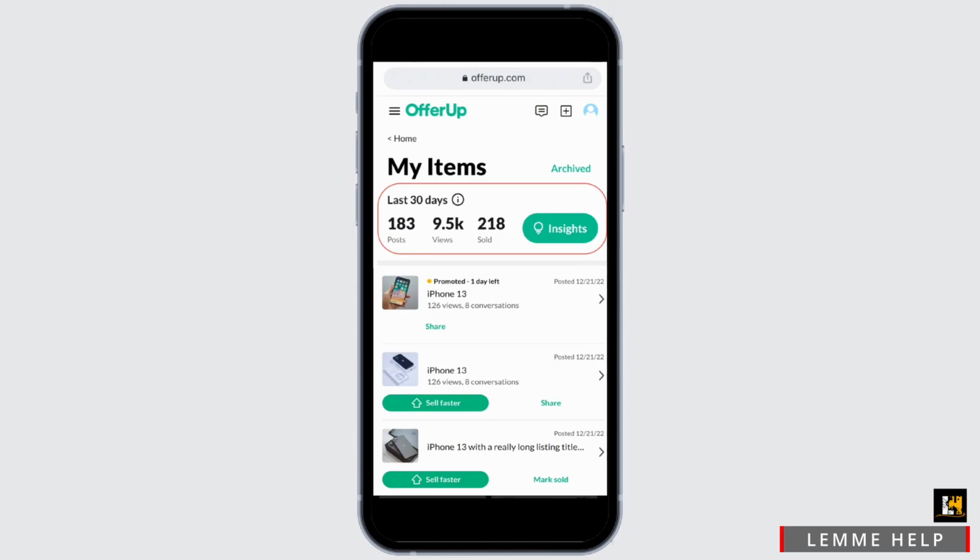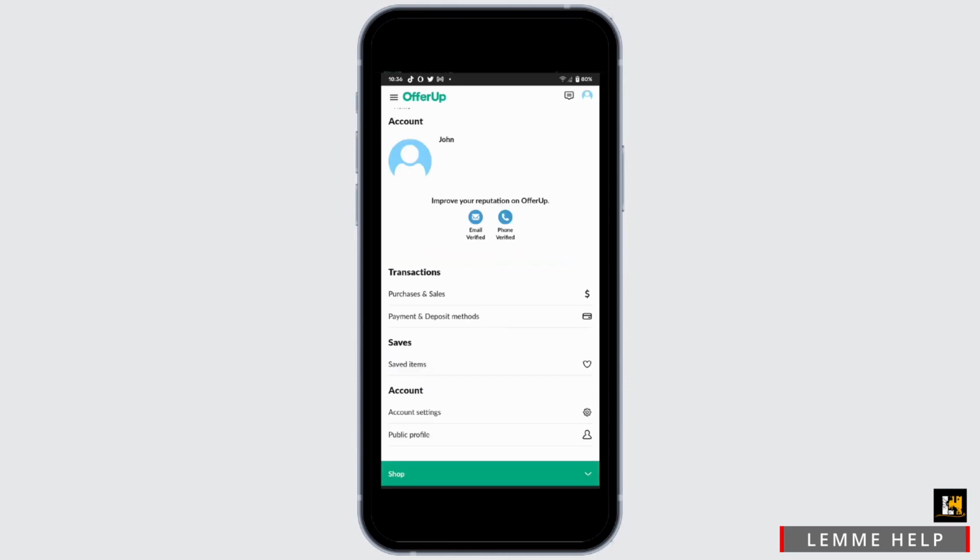Once you are logged into your OfferUp account, you can go ahead and select the option of account which will be at the bottom or at the top of your screen. It actually depends upon the application version. Once you are in your account, you will see payment and deposit method. Select the option of payment and deposit method.